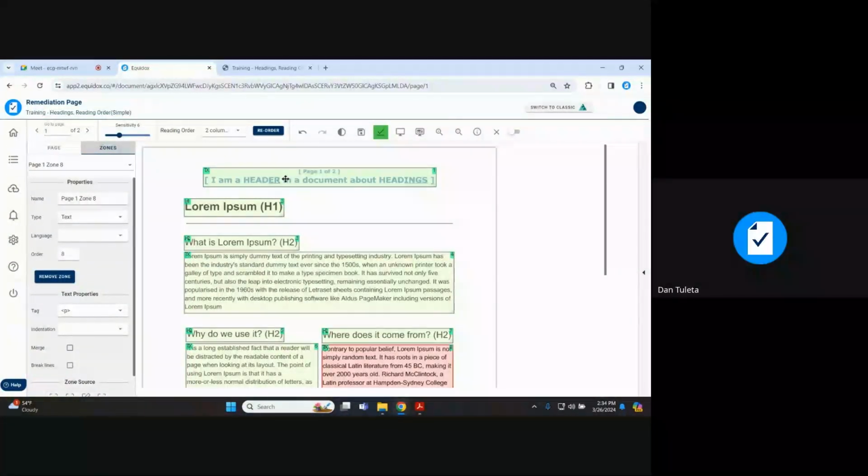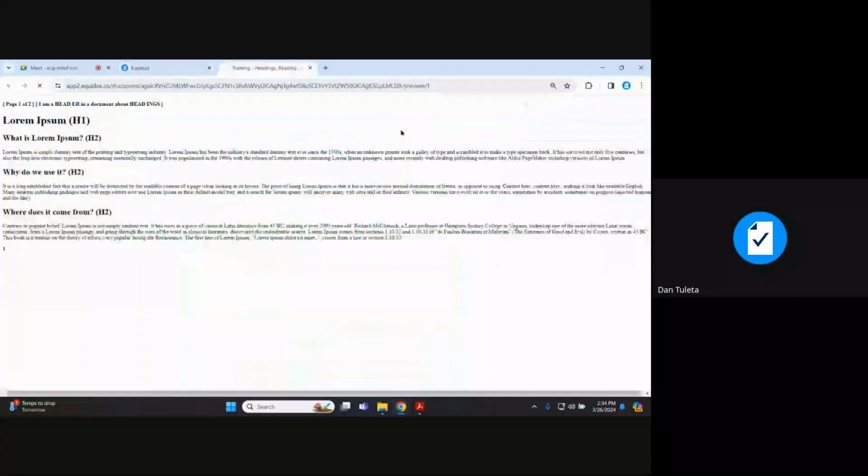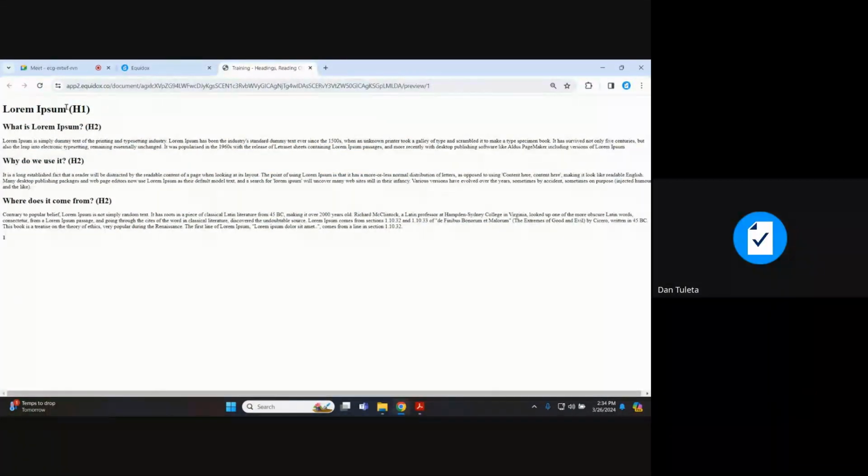So there is this concept in the PDF world called artifacting, and you can achieve that by simply clicking on a zone and hitting the remove zone button, or just hit backspace on your keyboard. So hitting backspace is the keyboard shortcut to artifact that element. So if I look at the HTML preview now, you'll see that it's no longer included. So the reading order for this page would start with my heading level 1 and then work through the rest of the content.